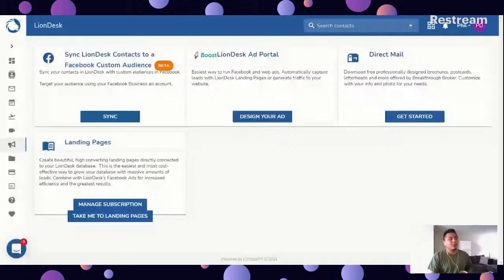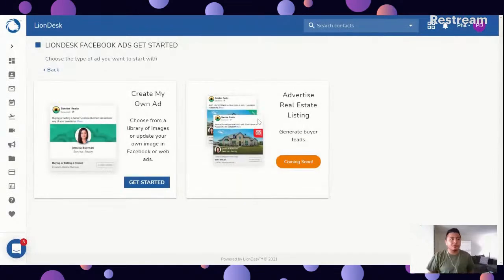To get started, you want to go ahead and click on Design Your Ad, right? Everyone has access to the ad portal. So whether you have a starter plan, a Pro Plus plan, or an Elite plan, you all will have access to the Liondesk ad portal. Right, once you click on Get Started, you will see these two options, right? Create my own ad, and you're also going to see Advertise Real Estate Listing.